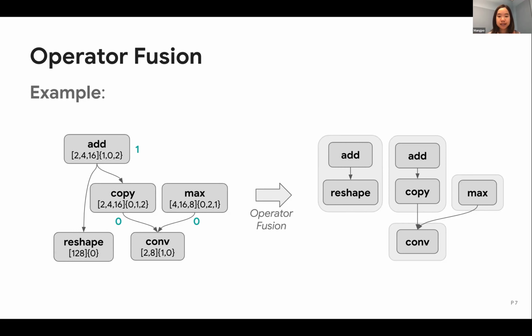In this picture, you can see that when we fuse add to all of its consumers, which are reshape and copy, add gets recomputed, right? So on the right-hand side, you can see that add appears twice, one for reshape and one for copy. So doing too much fusion also incurs overhead because you have to do recomputation. So it is a non-trivial optimization on how to balance between reducing memory traffic, but it may incur this overhead of recomputation, right?